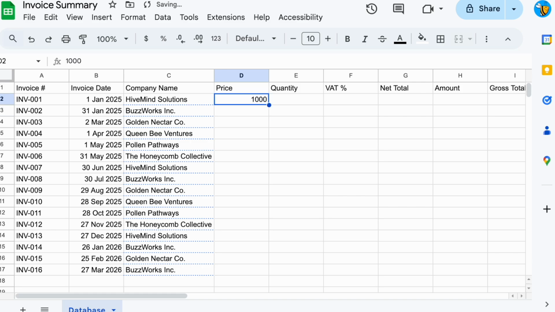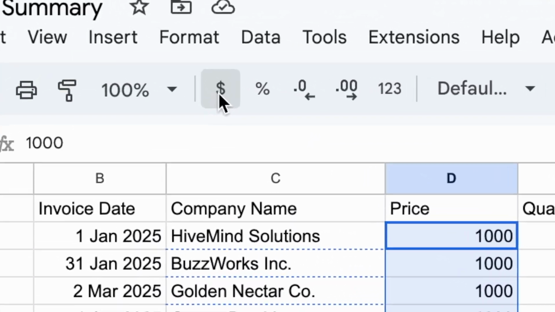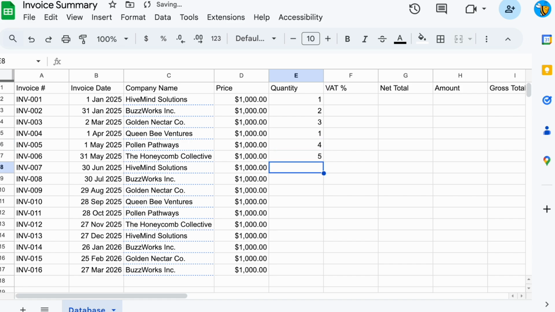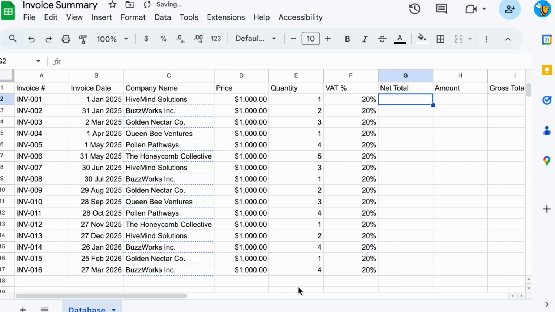Add a price. I'm going to keep it easy, put in 1,000 for every sale, so turn it into dollars here. And then for quantity, I'm going to just stick in some random numbers. For VAT percentage, I'm going to put in 20% in every column, but there's separate lines, so if you do have different amounts, you can always change the VAT percentage here.